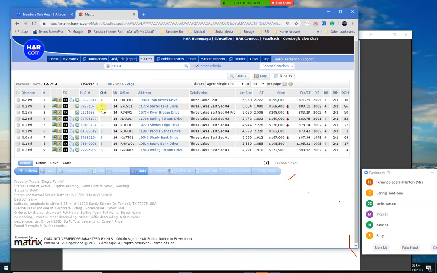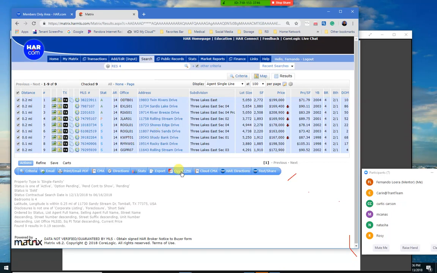So once you're done with that, you can click on all the results and click on Quick CMA. Down here it says Quick CMA. You see that? There's also CMA and the Cloud CMA. The Cloud CMA, like I said, you have to be a subscriber, a platinum subscriber, and then the CMA over here is just the CMA wizard. I'm going to talk about this in a moment once we're done with the Quick CMA.